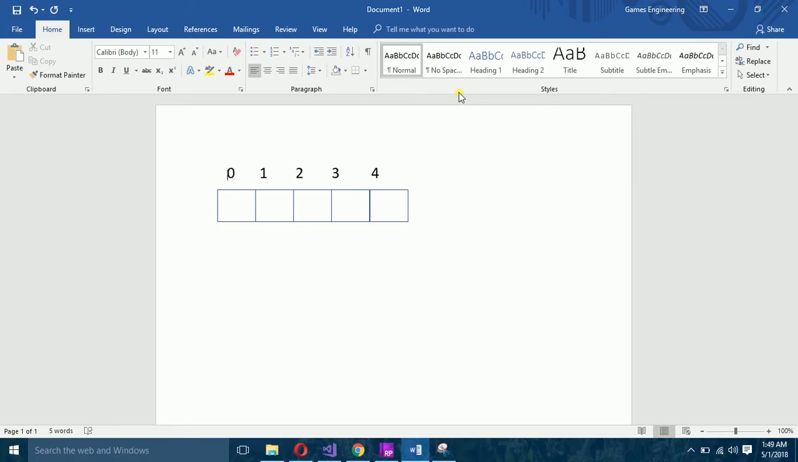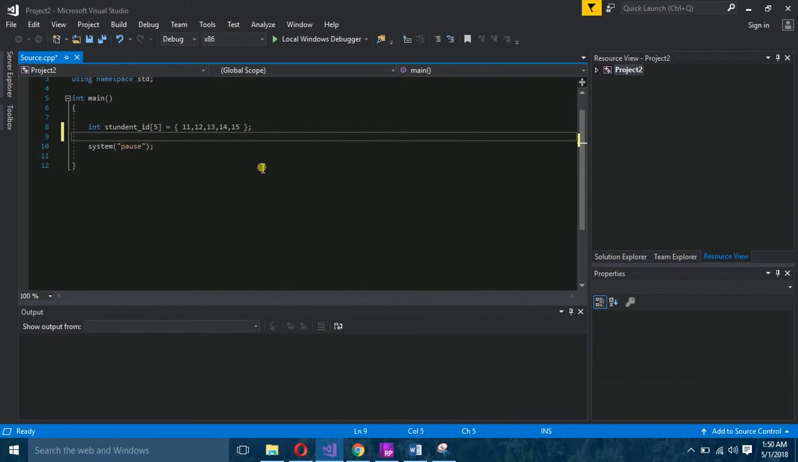I have an address and I have an index, so I can directly access the 3. I don't have to jump through 0, 1, 2. I can directly access the 3 as well. If I want to access index number 3 here, I can directly access index number 3. This is an advantage.